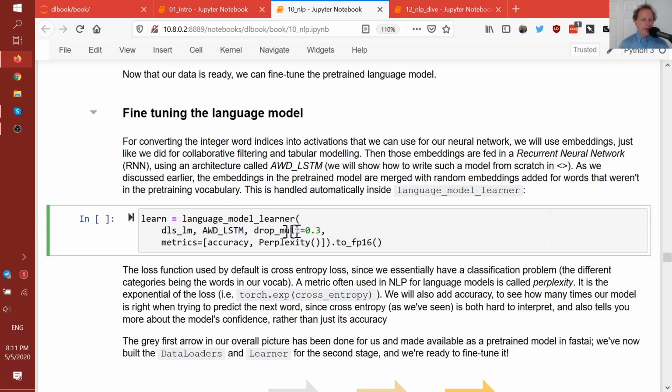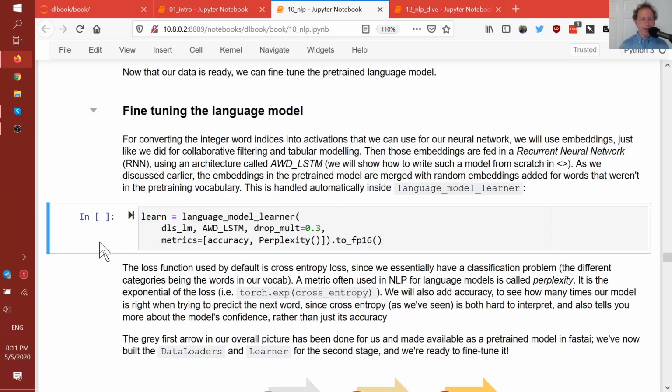Dropout we'll learn about later. We set how much dropout to use. This is how much regularization we want. And what metrics do we want? We know about accuracy. Perplexity is not particularly interesting, so I won't discuss it, but feel free to look it up if you're interested. And let's train with FP16 to use less memory on the GPU, and for any modern GPU, it'll also run 2 or 3 times faster.